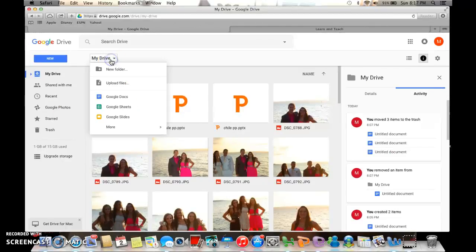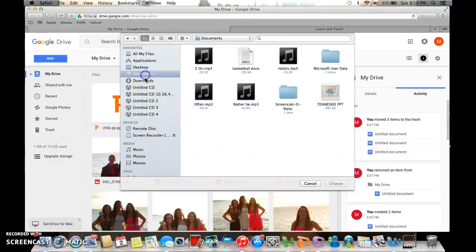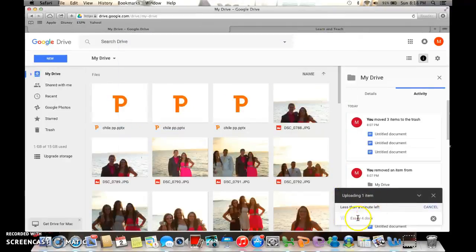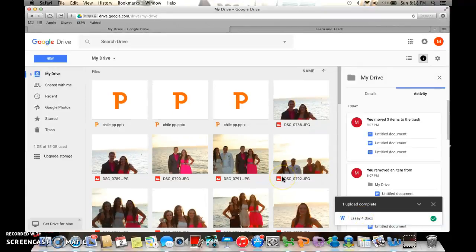So let's go to my Drive, and you can actually upload a file. I'm going to click upload file, and you can choose from anywhere. You can go desktop, documents, downloads, whatnot, but I'm going to go from desktop, and say I wanted to save my essay 4 because it's really important. So I'm going to click on essay 4, choose. On the bottom right, you can see that it's uploading. Oh, and now it's complete, so it'll be in my Drive forever.